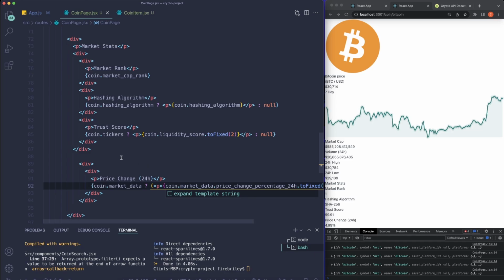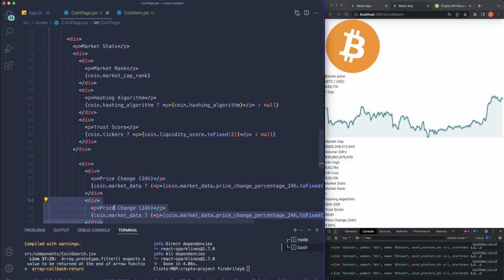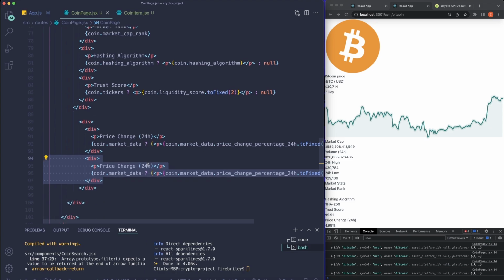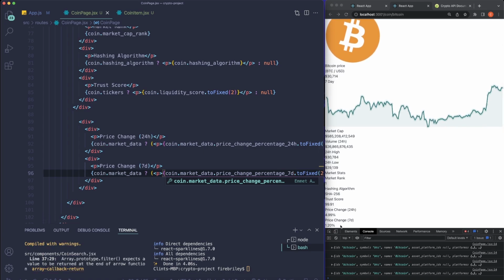Looks good. And let's go ahead and just copy that down for the next one. And I'm just going to change this, just to save a little bit of time here. Change this 24H to 7 days. So this market data here, this first one is going to be the same. However, we're going to change the percentage to 7 days, and boom, there we go. Perfect, perfect. Looking good, you guys.